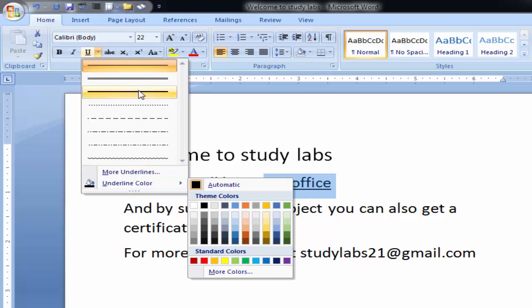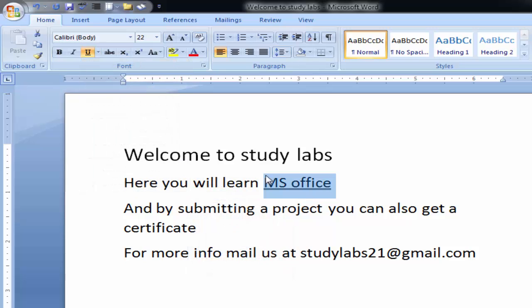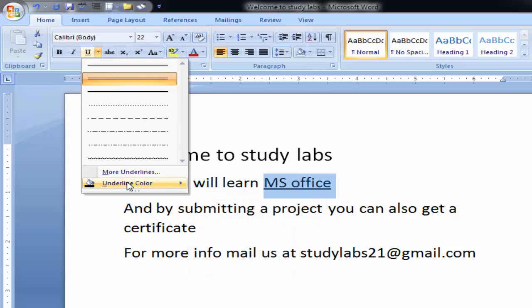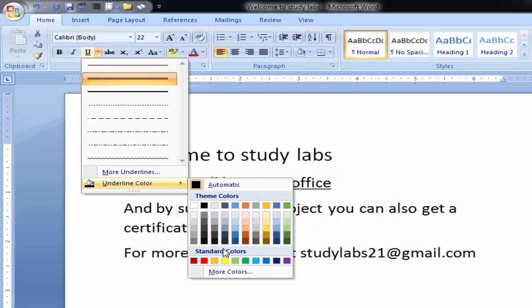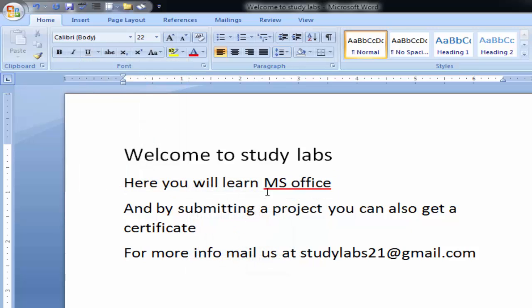Let's just select the double underline. If you want to change the color of your underline, you can go to underline color, and you can select any color you want, right? So if you want to change the color to red, it is red in color now, right? So these options are available under the underline option.